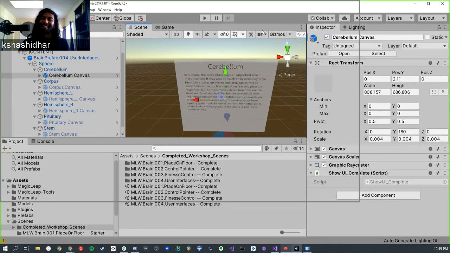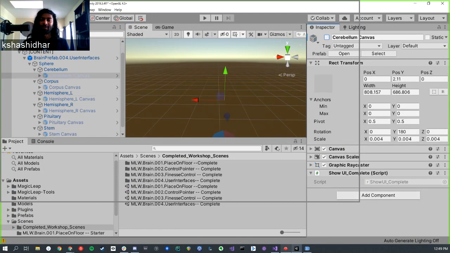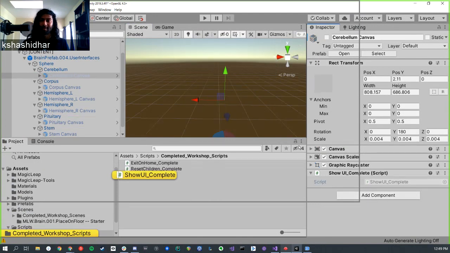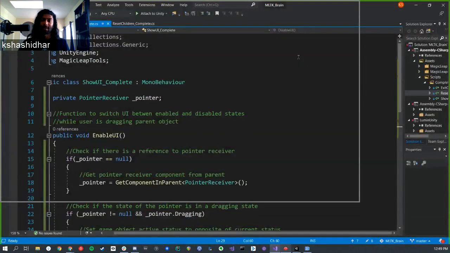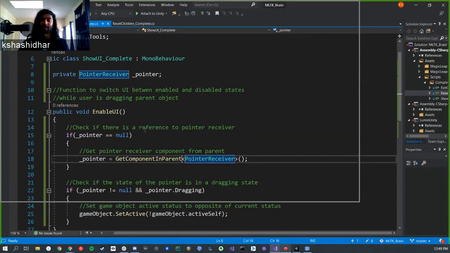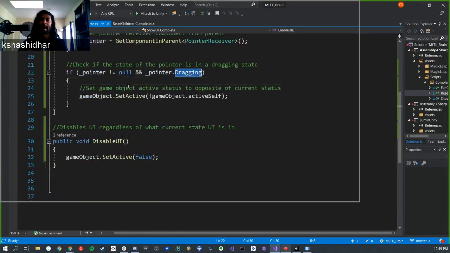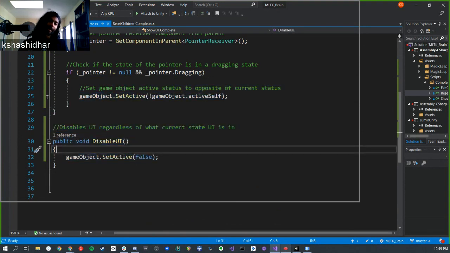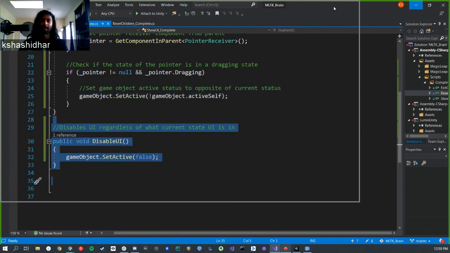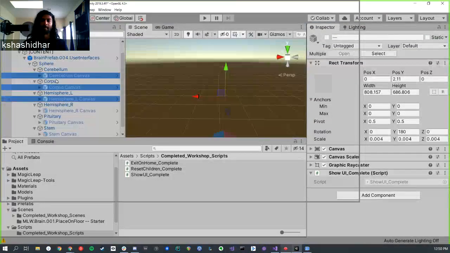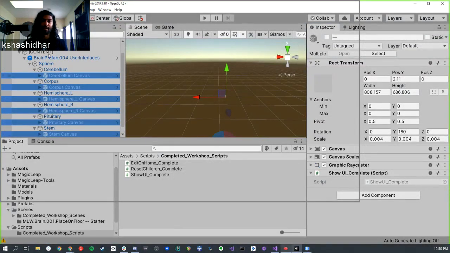So it's set to be disabled by default, and it's got one of these show UI scripts attached to it. And this show UI script gets a reference to the pointer receiver in the parents once it's enabled, whenever we click it. So if it doesn't have a reference to it, it gets it, and then it checks for the dragging state. And then if it's being dragged, then we set the game object to be active. And then we also have the other disable function, like I mentioned. So each one of these has that show UI script. Boom, boom, boom, boom. And then saved.